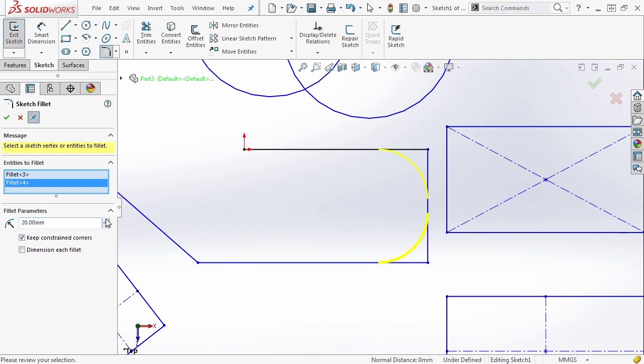You notice that when we go past 20, we no longer can do this because it would completely remove this line segment. We can also manually enter values. We wanted to make a small fillet or a larger fillet. You also notice a few options below this. We have keep corners constrained, which is very handy, especially since we have line segments that are going to be trimmed and removed. We also have dimension each fillet.